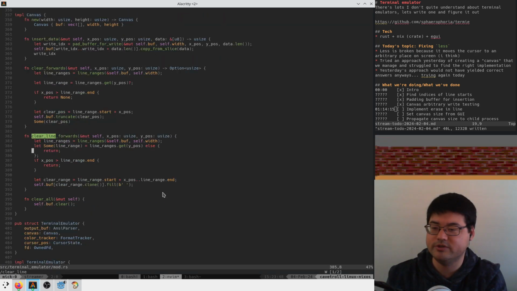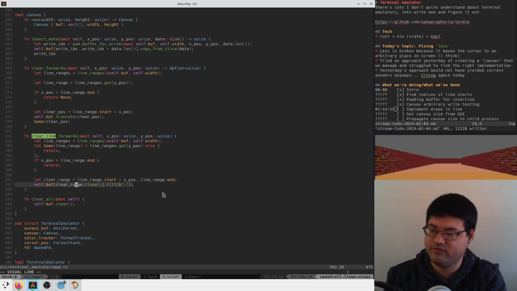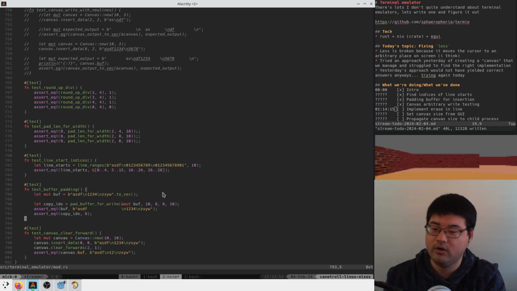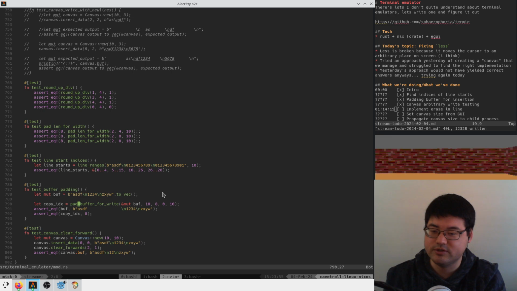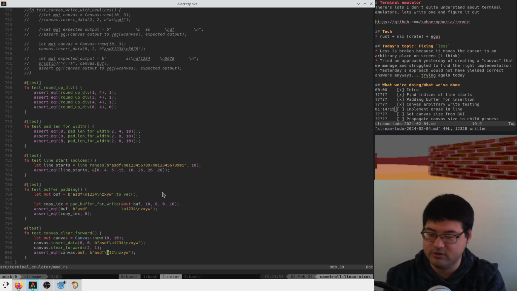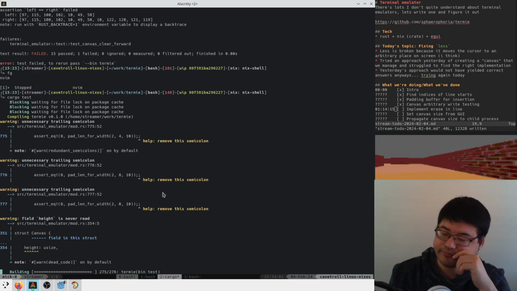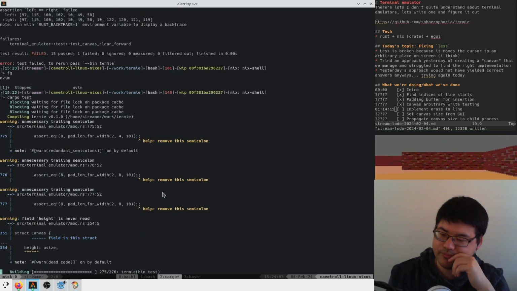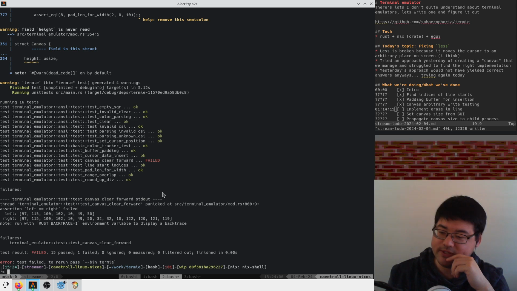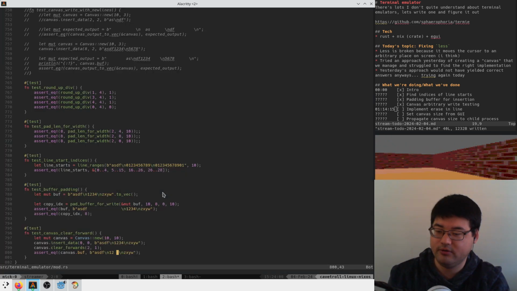Clear line forward. Did I just do something really stupid? I filled the clear range. Oh, right, because I don't actually delete it. So my test shouldn't be that I get 1, 2, new line. It should be 1, 2, space, new line, because I don't delete them, I just fill them with spaces. And that's not what happened.